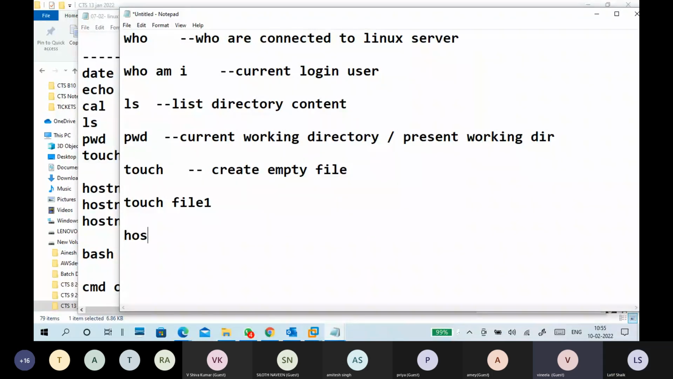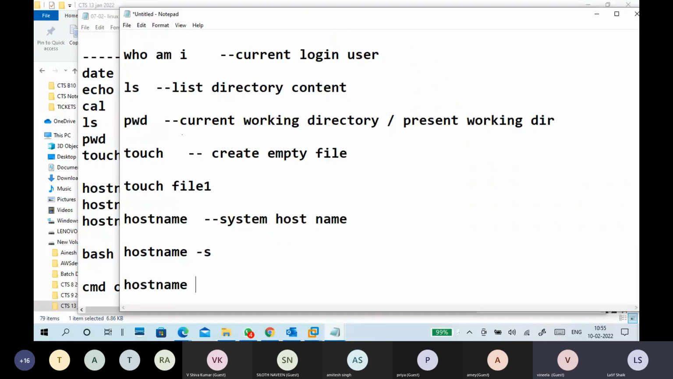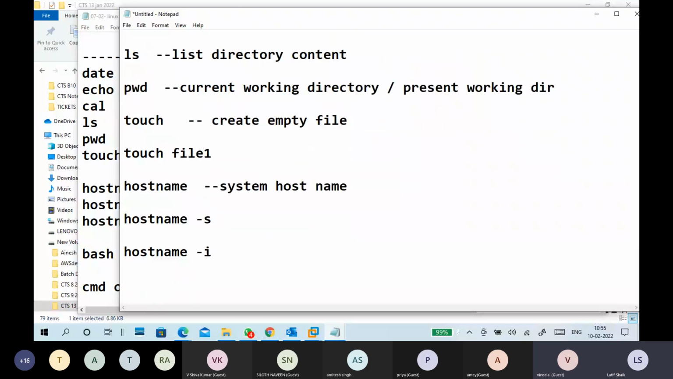Hostname. What is the use of the hostname command? Hostname only shows your system or Linux machine's host name. Then hostname -s and hostname -i. These are other two options.